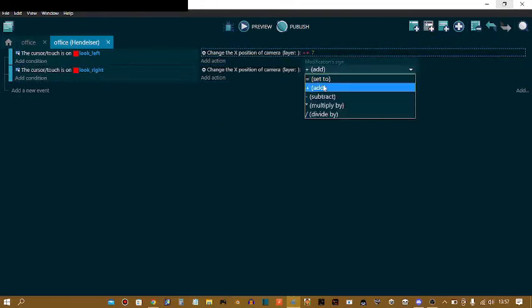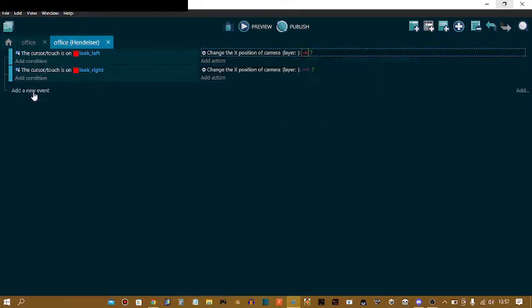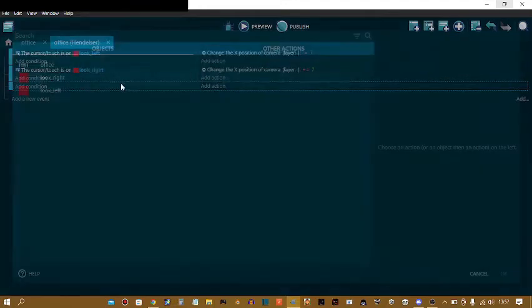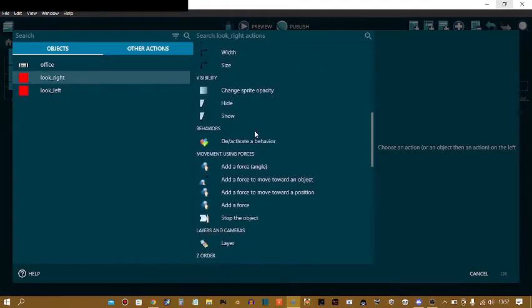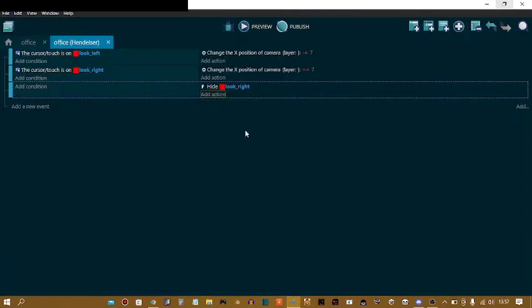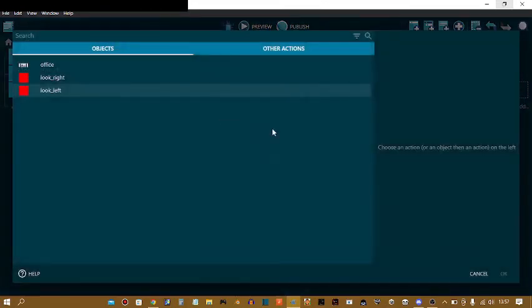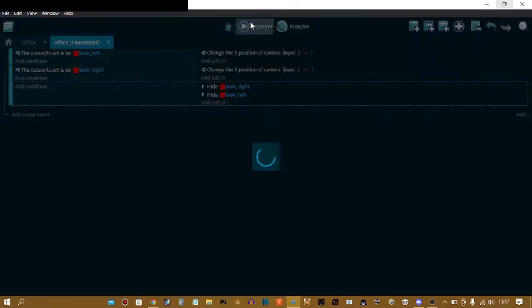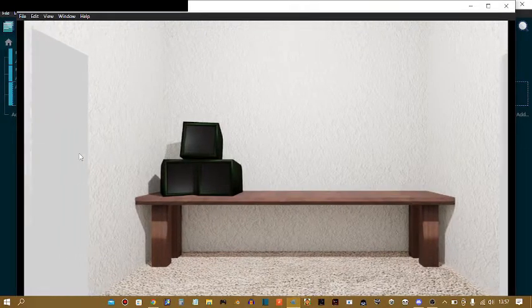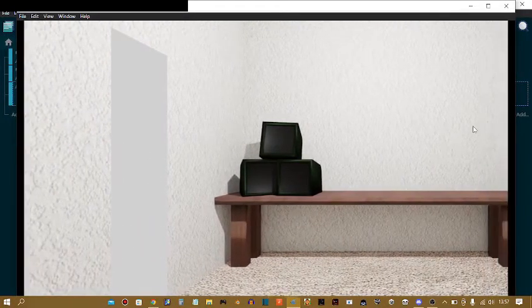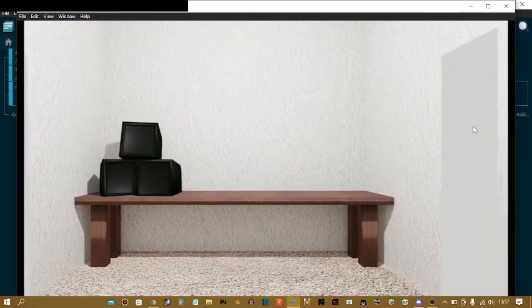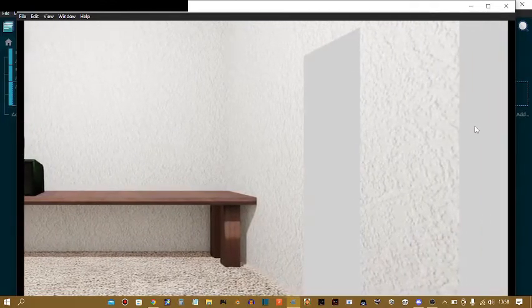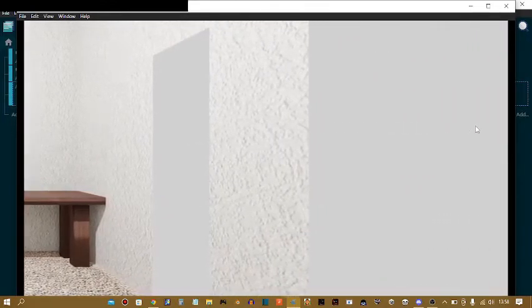Add a new event, add an action. Look right. Look left. And now? Ooh. But it can scroll off screen.